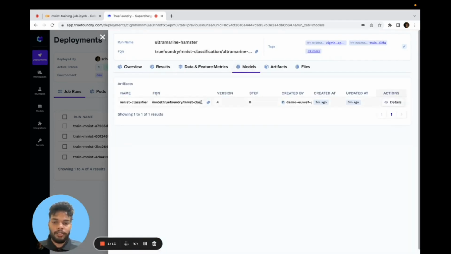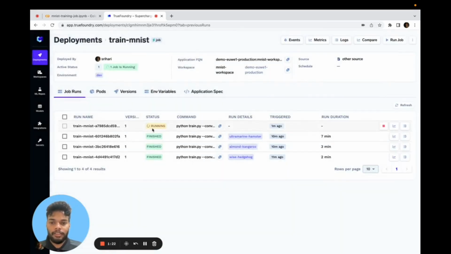And you can see the model that was created in that run. So every time this script was run, a model was getting created. So you can see the model as well. Let's wait for this run to finish, and after that we'll compare between the models created in these different runs and decide which model to use for our deployment.